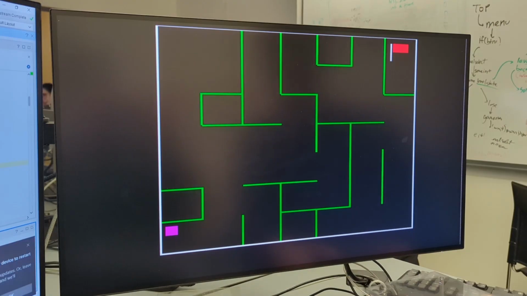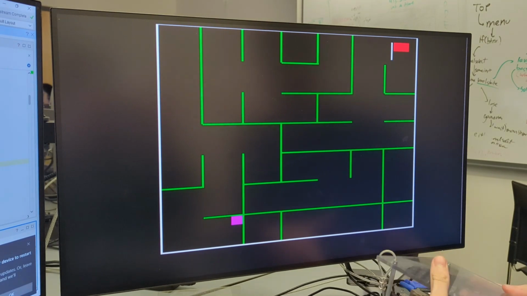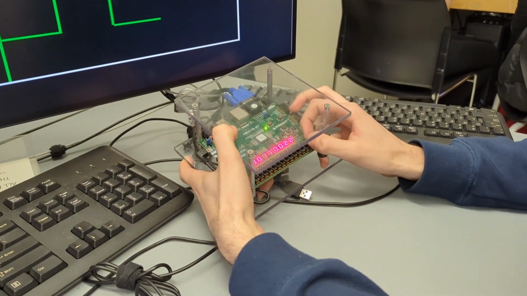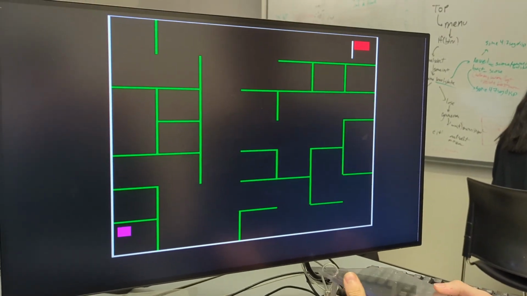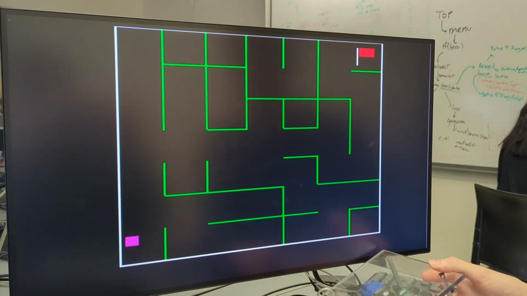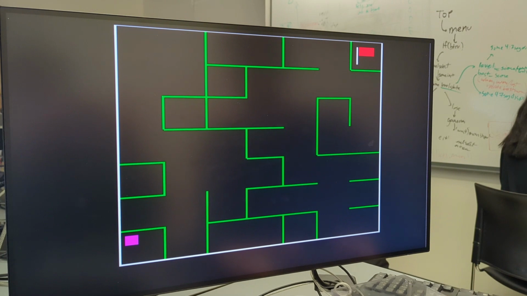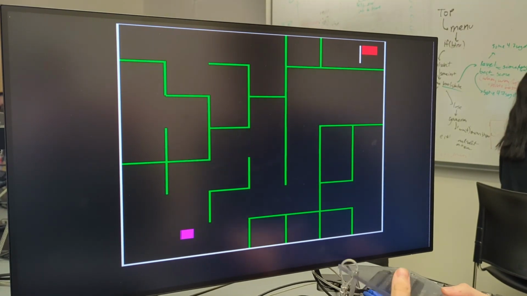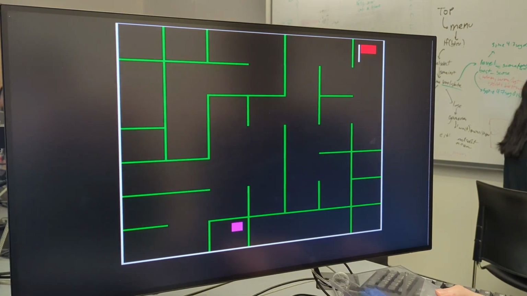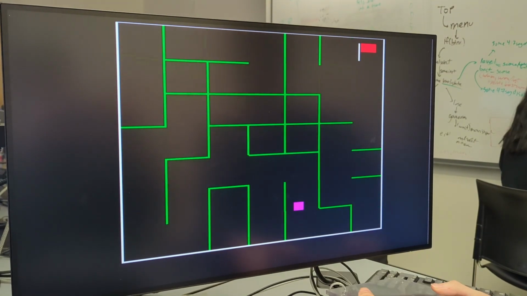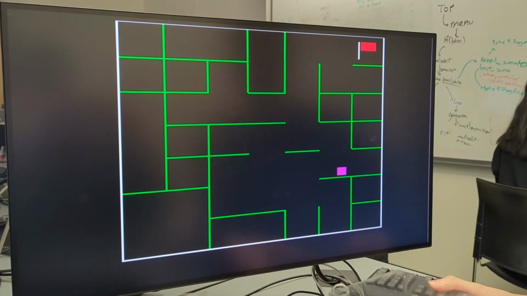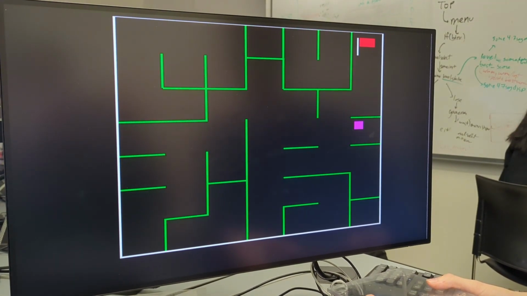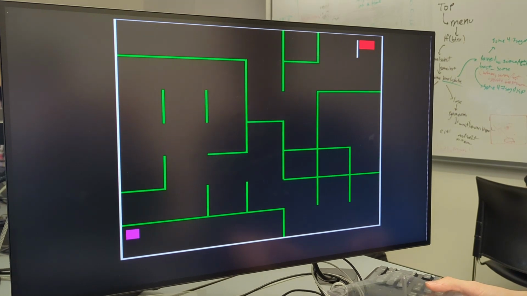So we added an additional mode. As you can see here, I am colliding with all the walls. But if I flip this third switch here, I will die when I collide with the walls. But the game is still beatable in this mode, although it is harder.